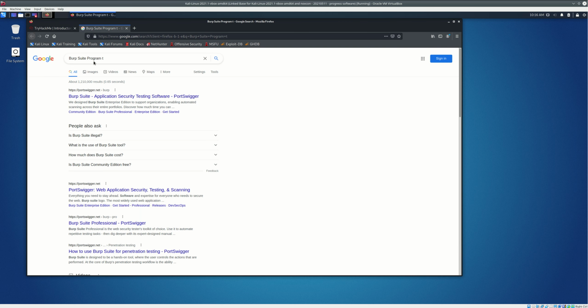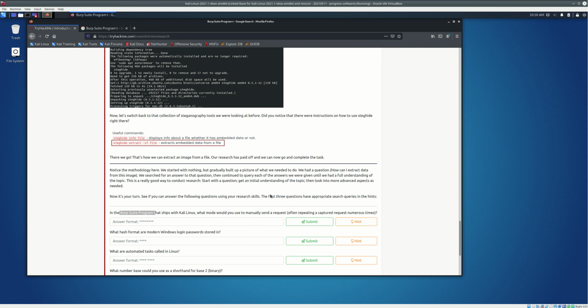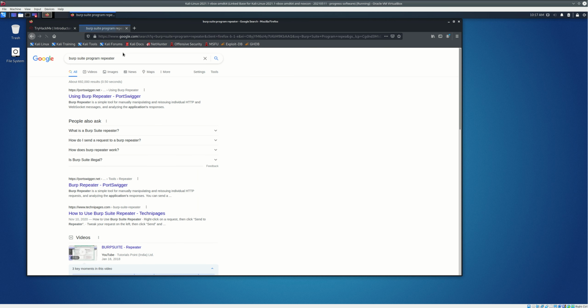Okay, so Burp Suite, let's see, it's application security testing software. What else did it say? It said, what mode would you use to manually send a request, often repeating a captured request numerous times? Okay, so I go back here, repeat. This is another nice thing about Google. Somebody else has likely searched this, and so they're giving me suggestions. So what is Burp Repeater? A simple tool for manually manipulating and reissuing individual HTTP and WebSocket messages.